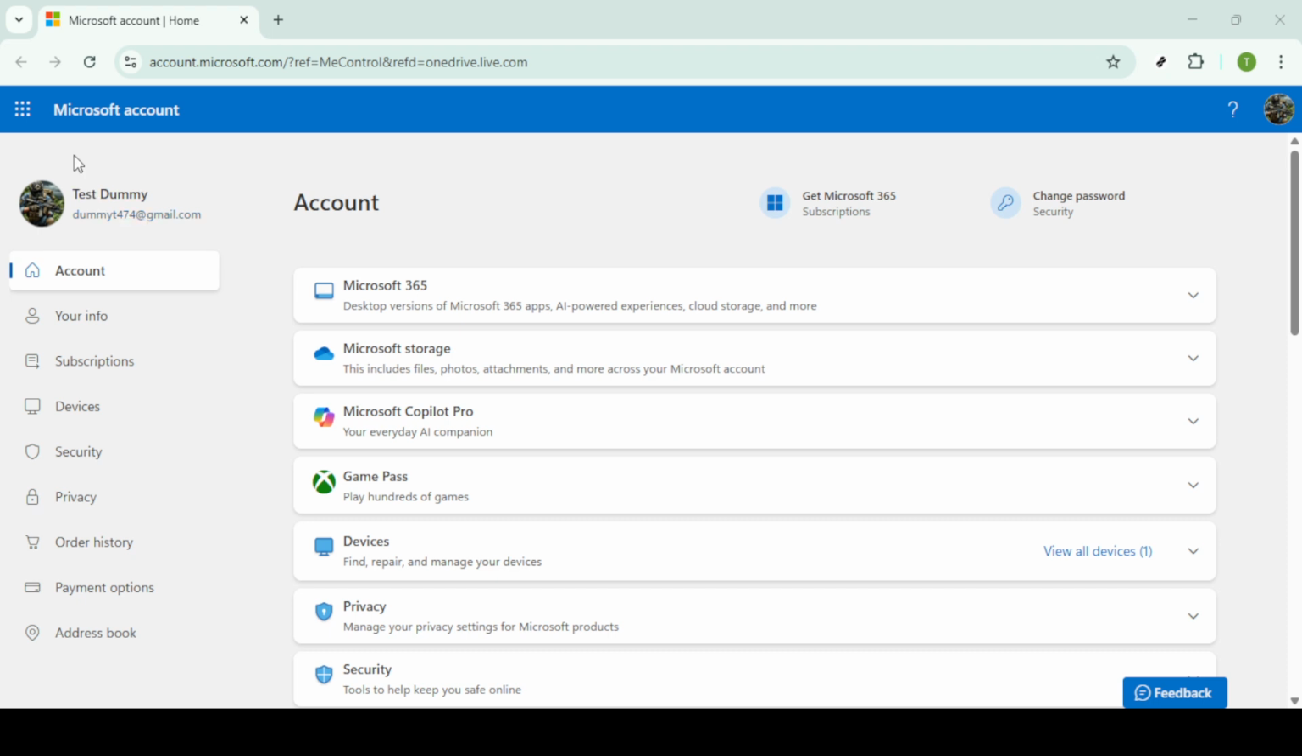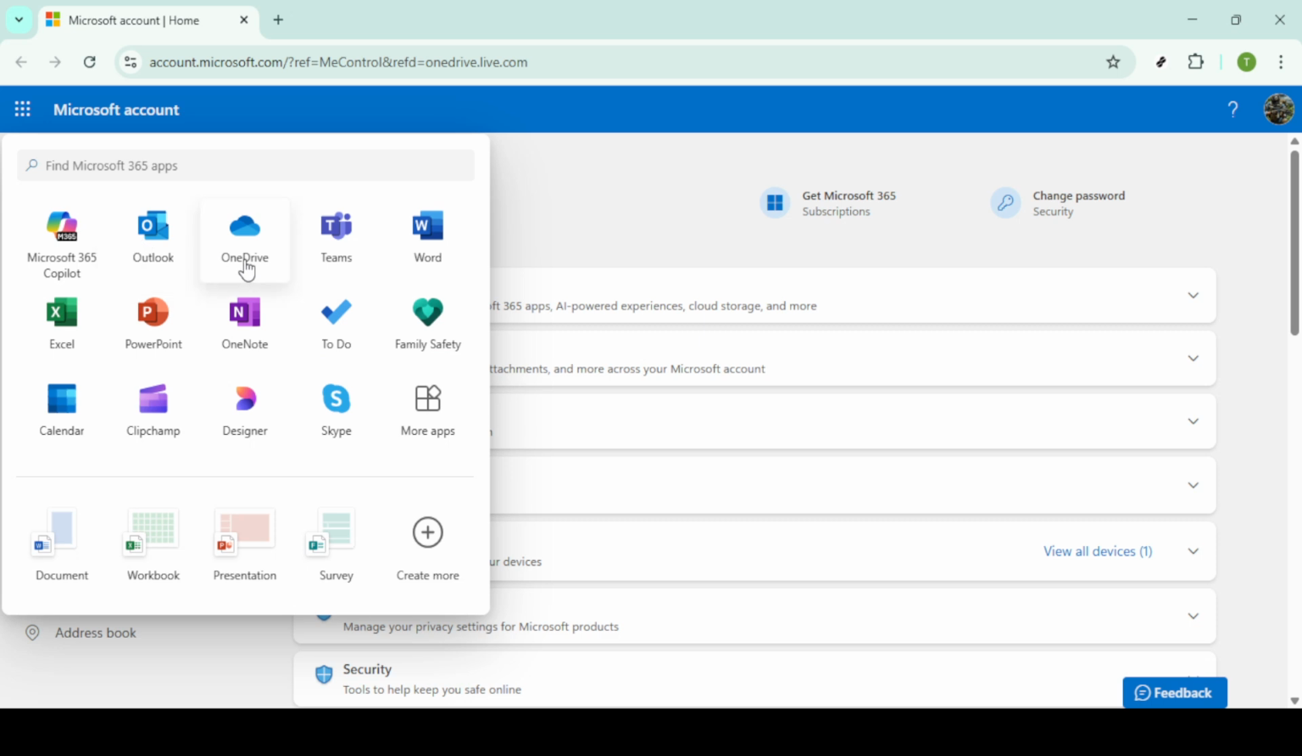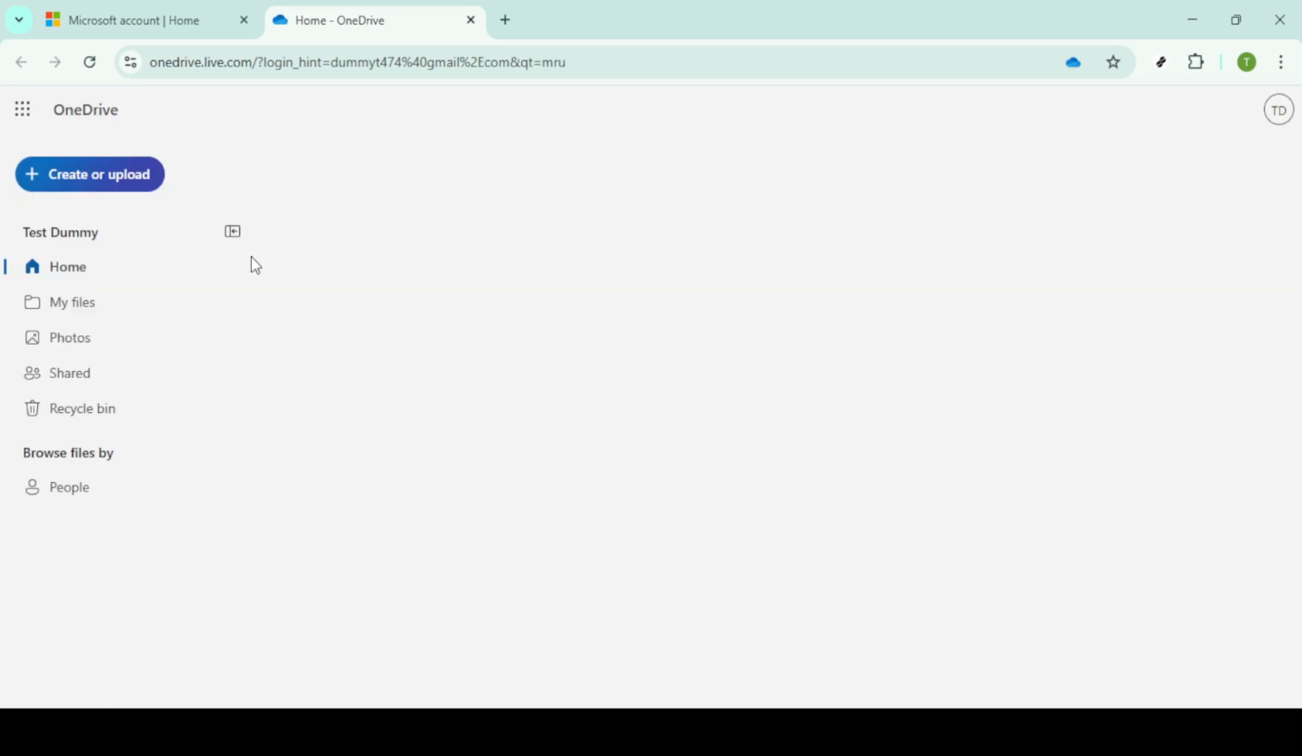Next, locate the apps launcher. This is typically found in the upper left corner of the page, resembling a small grid of 9 dots. Click on this icon as it gives you quick access to Microsoft apps, including OneDrive. It's like your central hub for productivity.